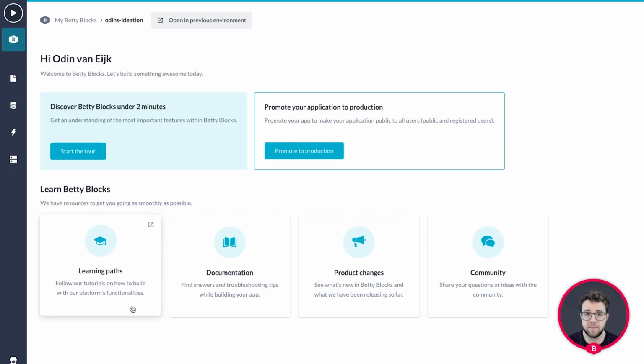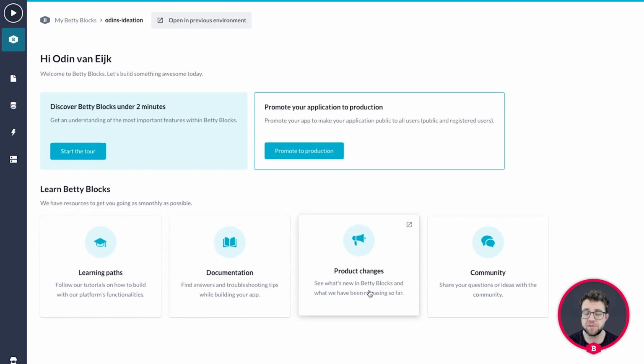And we also have some nice tiles to dive into learning paths, documentation, check the product changes, or look at our community. All of these tiles are definitely worth a look. So after the courses, have a look at the different tiles and what they all do, what's behind them. Check out the learning paths, the community, to ask some questions if you run into something. And dive into further application development.